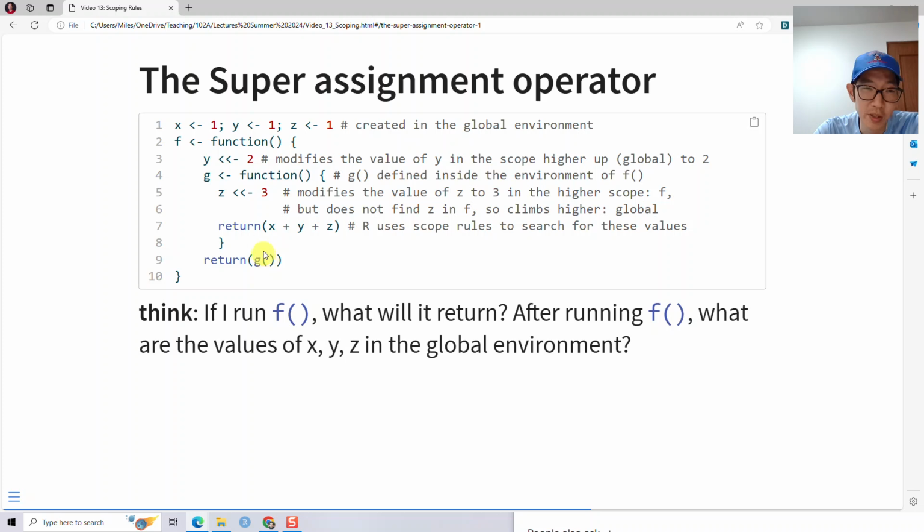So when we execute g, what is it going to do? g is going to look for z. It's going to try to modify z in the higher scope. It doesn't find it inside the scope of f, so it climbs the higher scope and eventually finds z in the global environment. And so it modifies z in the global environment to be 3. Then it returns x plus y plus z. It looks for x, doesn't find it inside of the local environment of g, doesn't find it in the local environment of f, finds it in the global environment, gets the value 1.